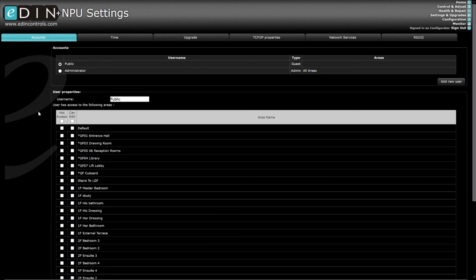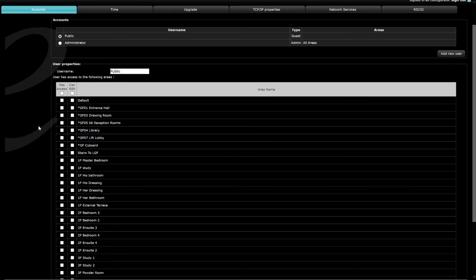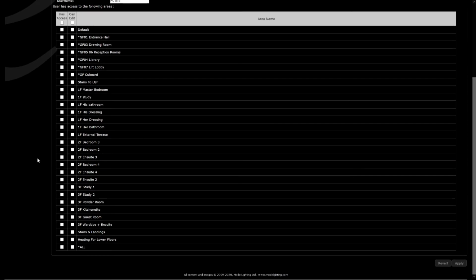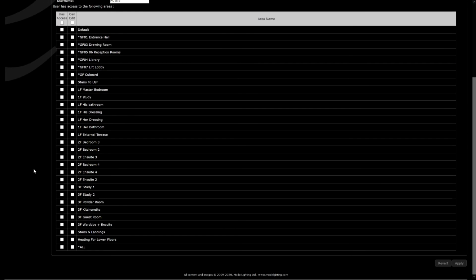Public is an open area, so anything you would put in here, you would expect anyone that could connect to the network and has the app installed would be able to access. This can be handy if, for example, you have a guest that will be staying and you want to give them some easy access to that room. You can put it into this public area. For example, I have a guest staying in bedroom 4. I might tick these options here so they can edit and change the settings in that area, and apply.